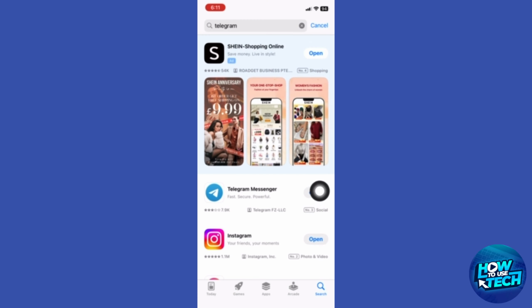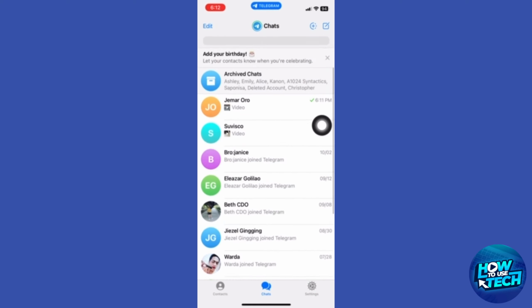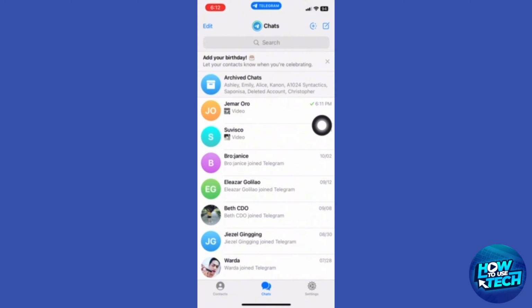Launch the Telegram app and sign in using your phone number. Follow the prompts to complete the setup if you're a new user. Navigate to the chat that contains the video you want to watch.